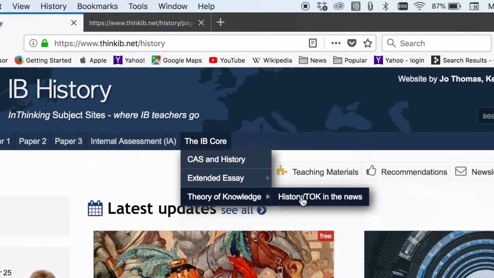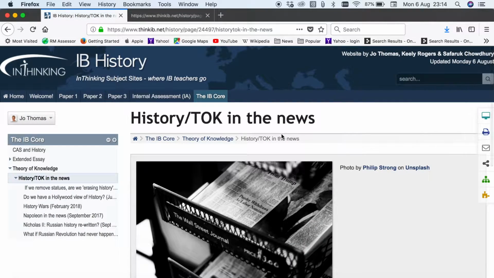Finally, theory of knowledge, some ideas here on how you can link history to theory of knowledge. And an interesting section here, we try to pick up on stories in the news that have a history angle to them that are also linked to theory of knowledge issues.